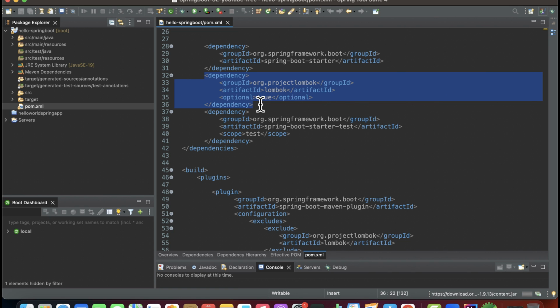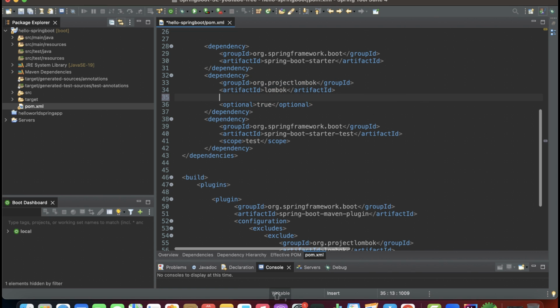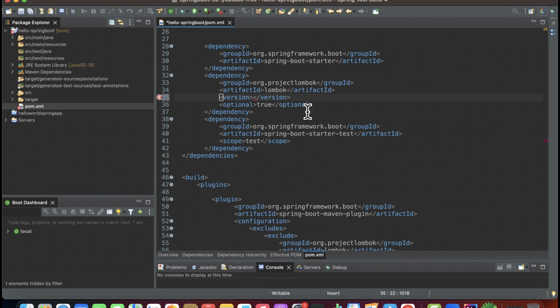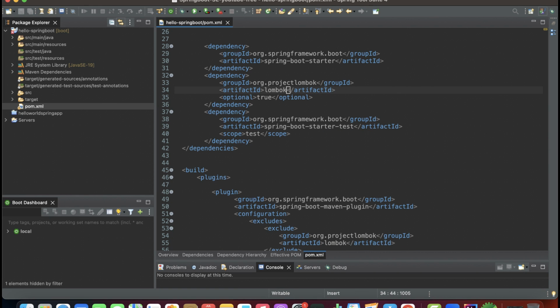No, the version for Lombok is not available. I don't have anything called version over here, and I have not specified the version here. So what is going to be the version that Spring Boot is going to pull in for me? Okay, let's find it out.